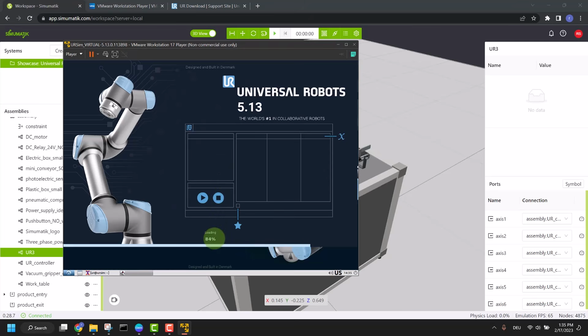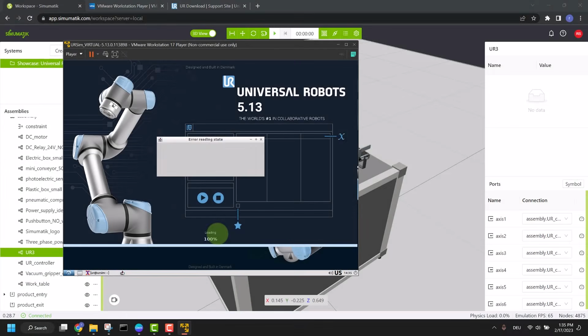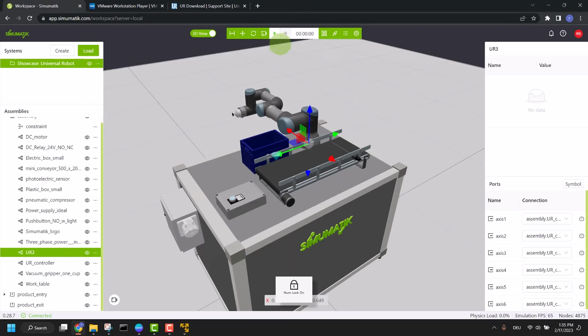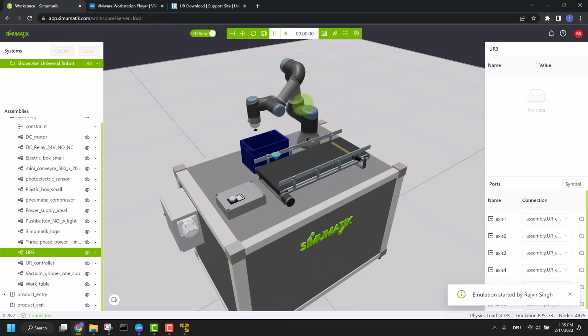It's loading. And 100%. There we go. Our application has been started. Now what I can do is I can just go back here, click on play, and now you will see the robot takes the default position, and this position is sent from this virtual machine.